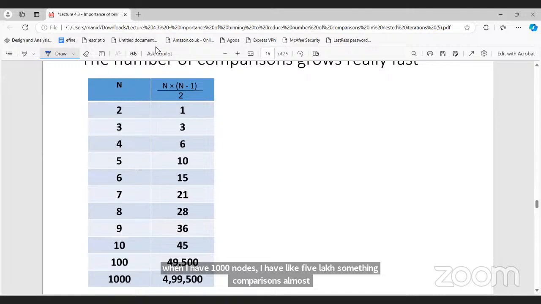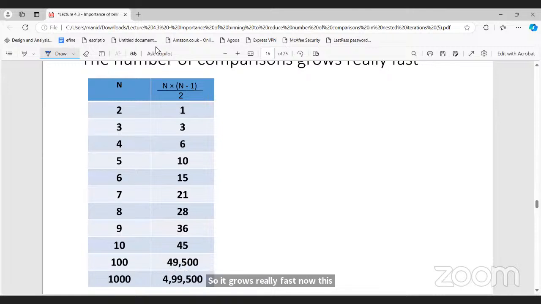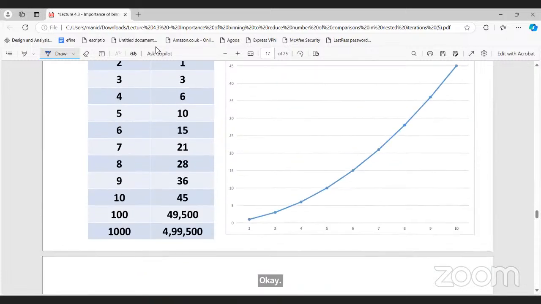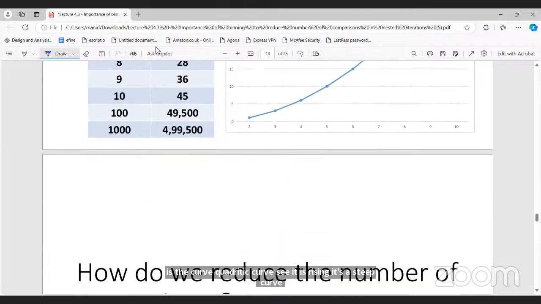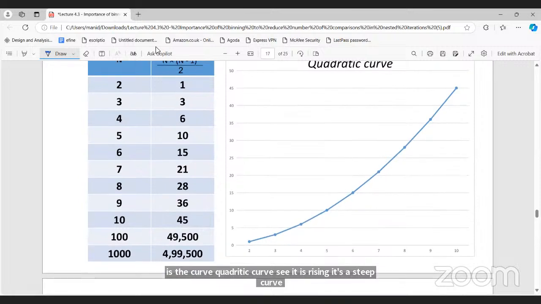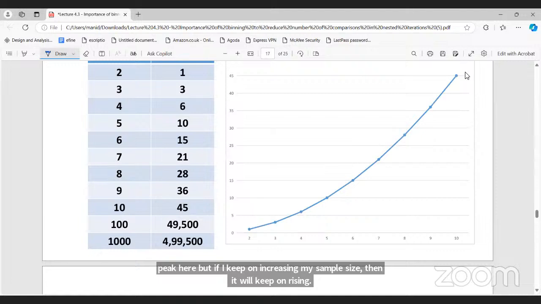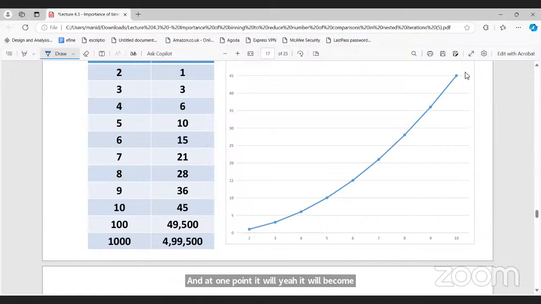Now this growth, this exponential growth, is what we are trying to reduce. And for this, we have the binning concept. Look, this is the quadratic curve. See, it is rising. It's a steep, increasing curve. There is no peak here; if I keep on increasing my sample size, then it will keep on rising. At one point, it will become almost parallel to the y axis, but it will never touch.